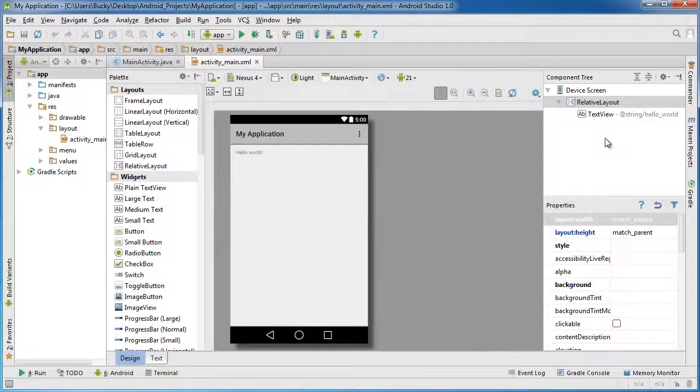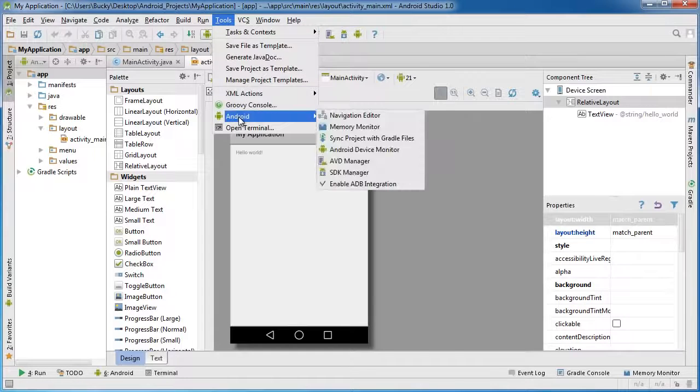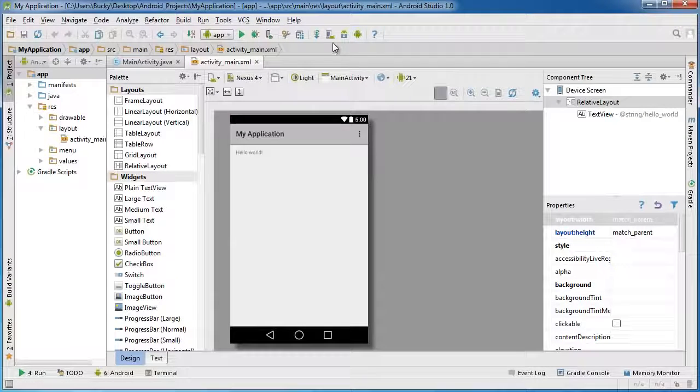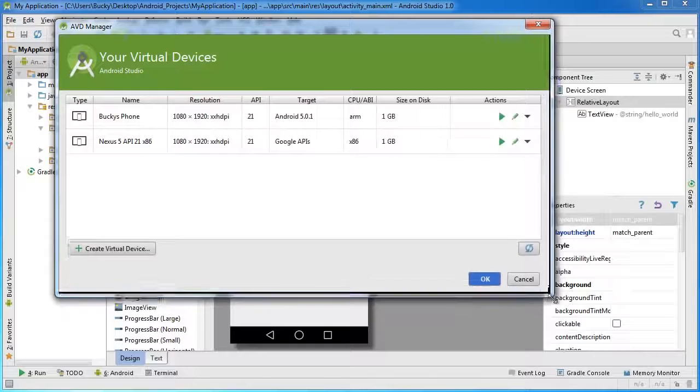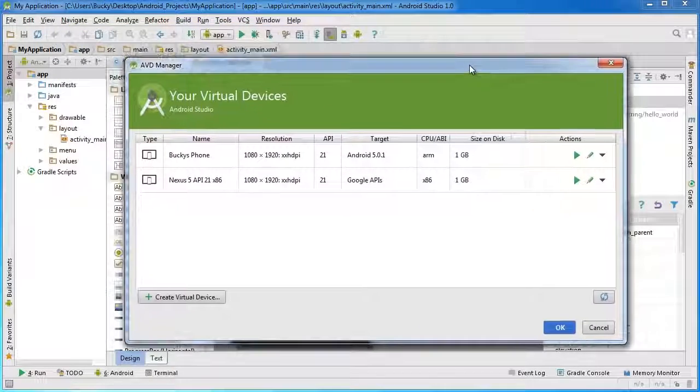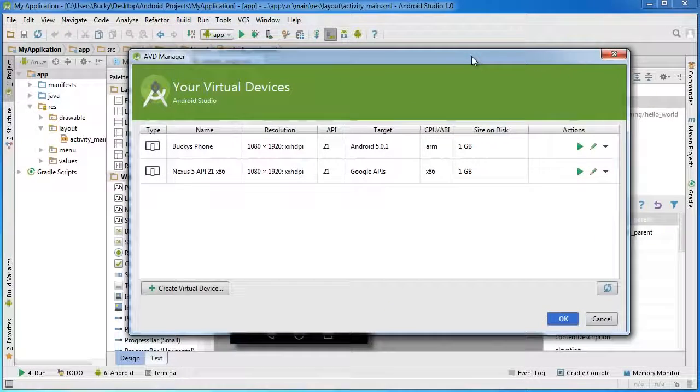Once we're ready to run our app and test everything out, this is what I want you to do. Go up to Tools and select Android AVD Manager. If you don't want to go through all those steps, you can also click this little button right here. This is just a shortcut to the AVD Manager. The AVD Manager stands for Android Virtual Device Manager. Let me make this a little more clear. This is where you manage all of your virtual devices.